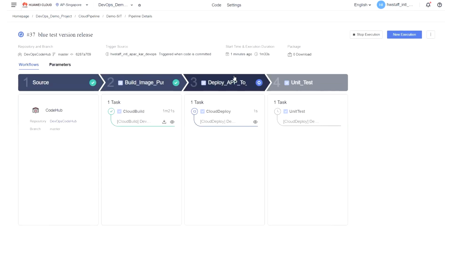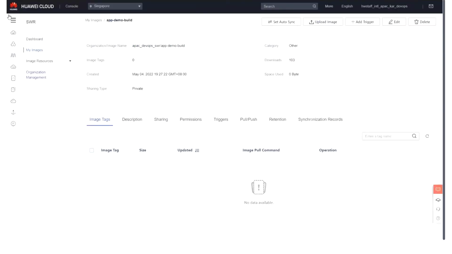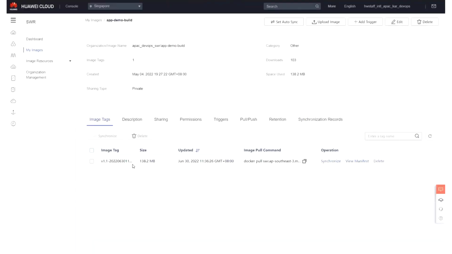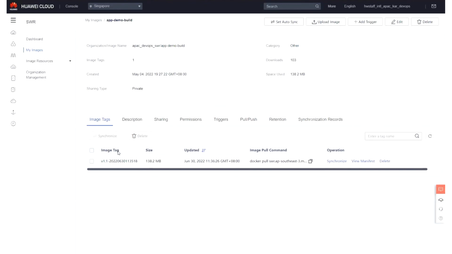So while waiting for our pipeline to complete its process, we can see that the cloud build action has been successfully run. So right now, we can navigate to the SWR console to see whether the image has been pushed. So this is our pushed image, which is the blue version with the version number v1.1, and then the timestamp with date and then the time.